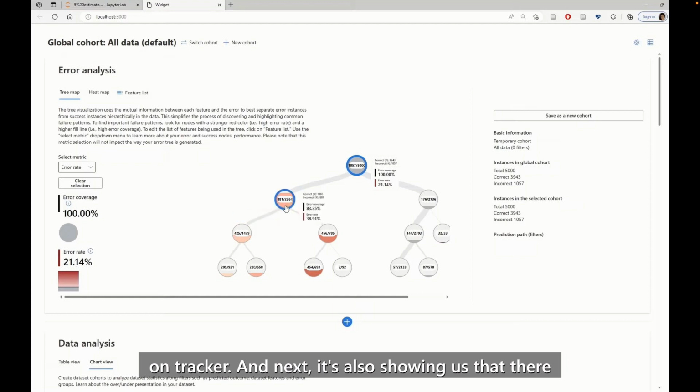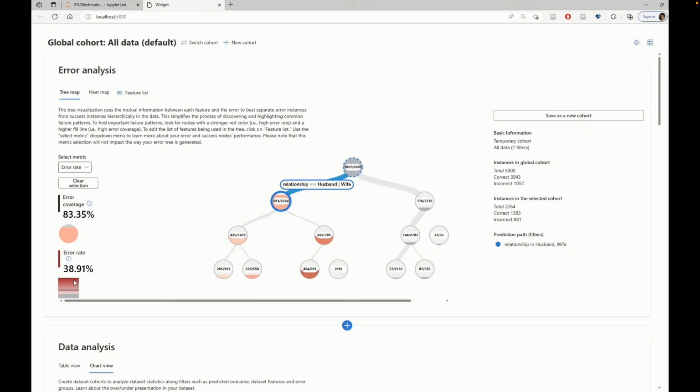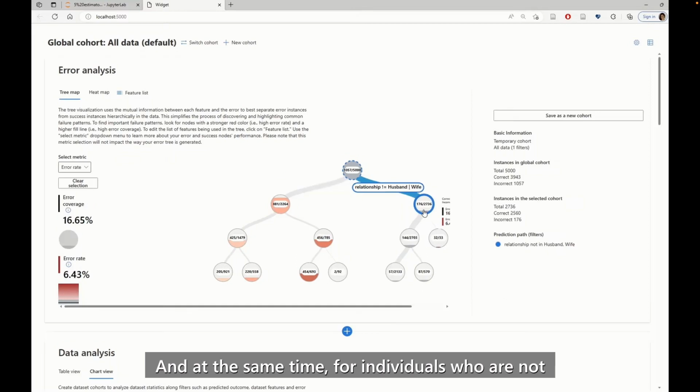And next, it's also showing us that there exist certain cohorts in the data, such as, for example, this one, where the relationship is husband or wife, meaning that the individual is married, for which the error rate increases to 38.9%. And at the same time, for individuals who are not married, on the other side of the visualization, we see that the error rate is only 6.4%.